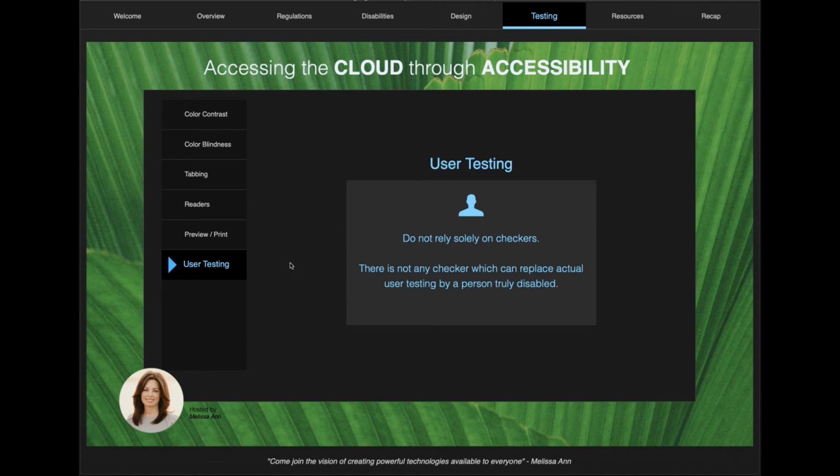And then lastly, user testing. I can't emphasize enough. There's automated checkers here. And you yourself are a checker, but do not rely solely on the checkers. And as a non-visually impaired person, you do not and cannot be in a user's shoes that is disabled. And so there is not any checker which can replace an actual user testing by a person who is truly disabled and needs to have accommodations.